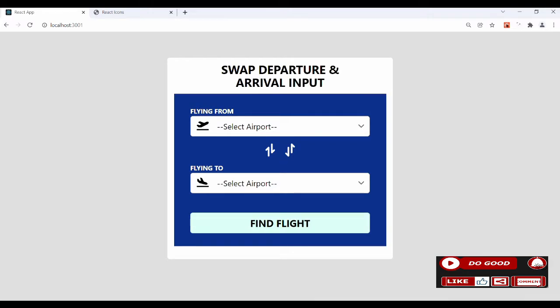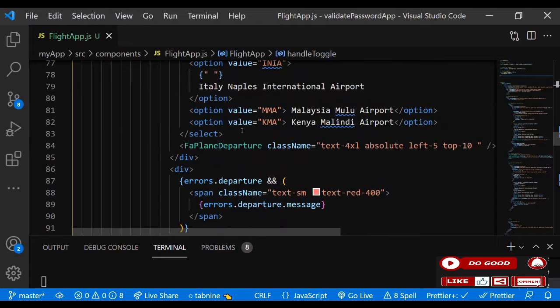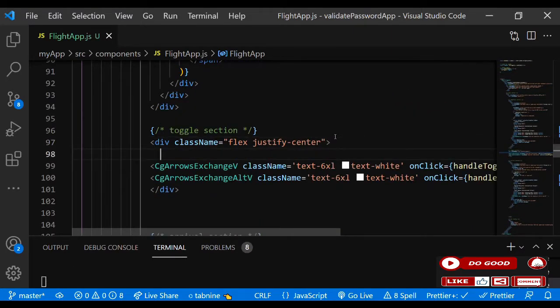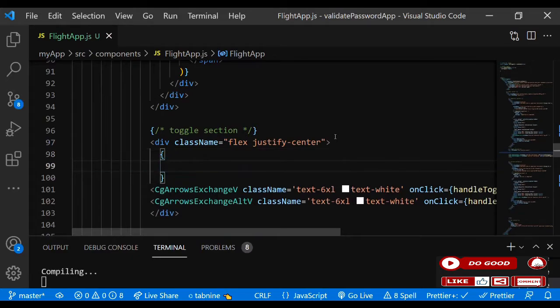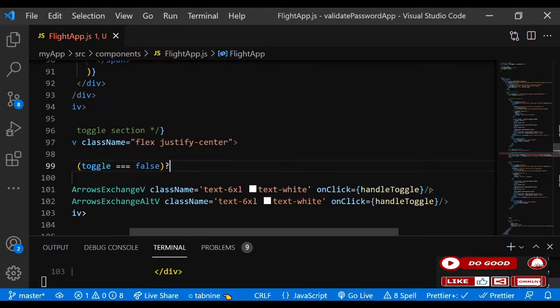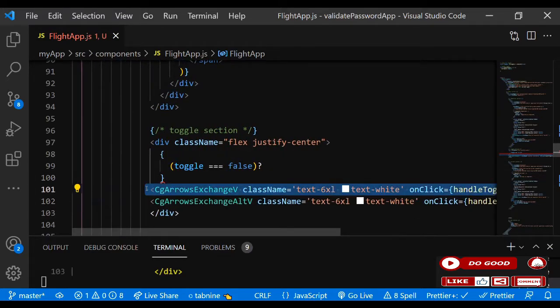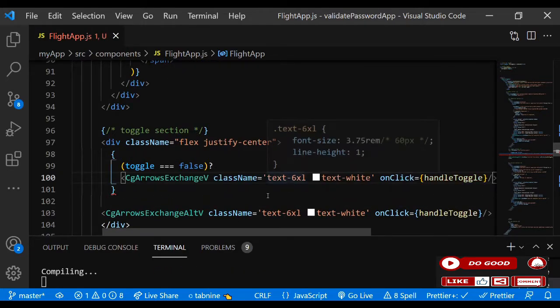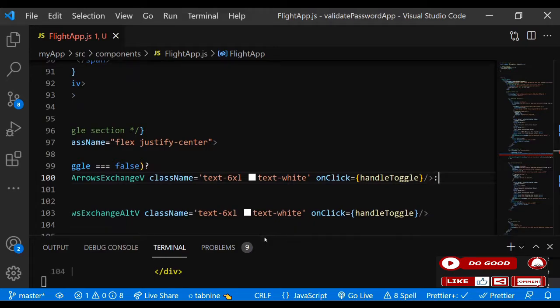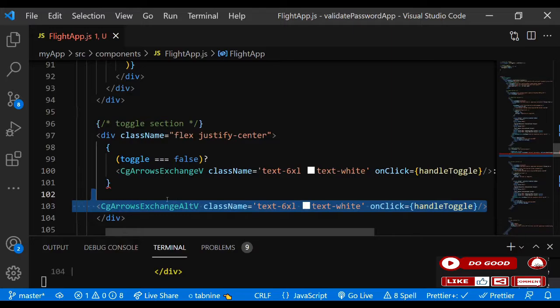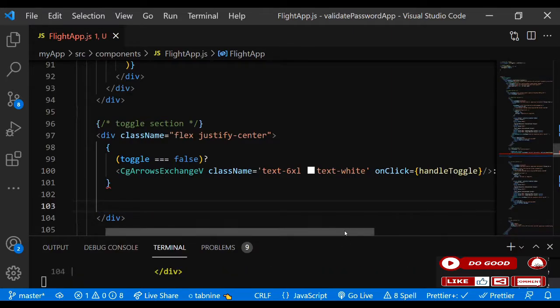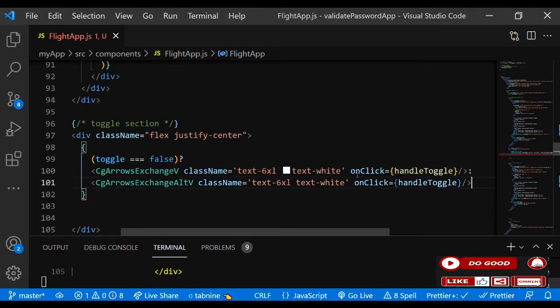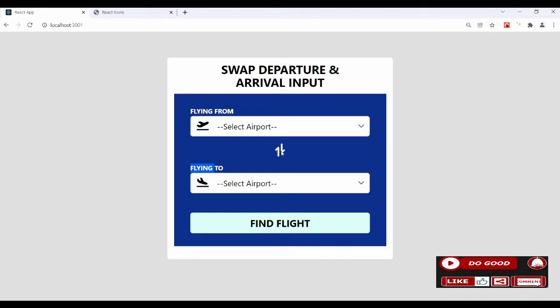Good. So next thing to do is to create a condition to display one of them at a time. So to do that, we say, let's call bracket, and then inside that let's say if toggle equals false, then display the first one. So let's cut the first one. Good. Otherwise, then display the second one. Cut that one too and paste it there. So that is that. Let's check it out. You can see guys, it changes.